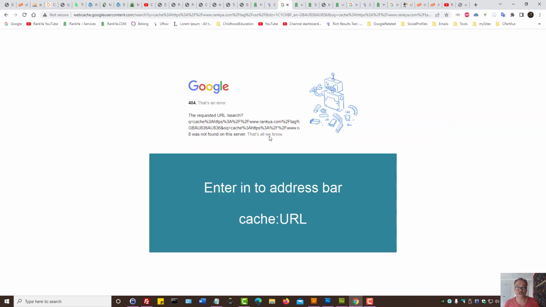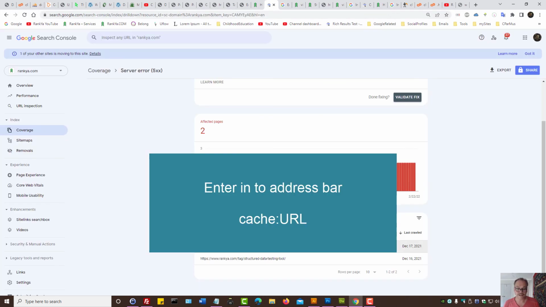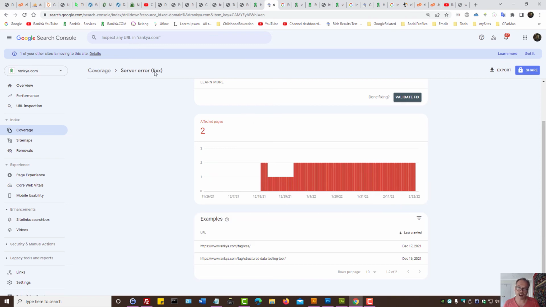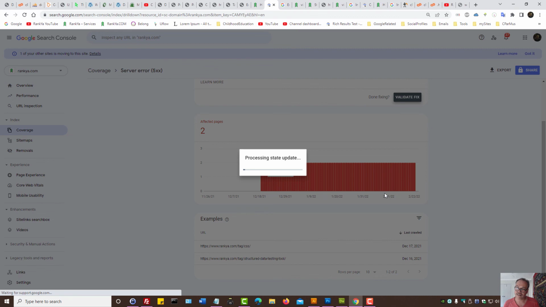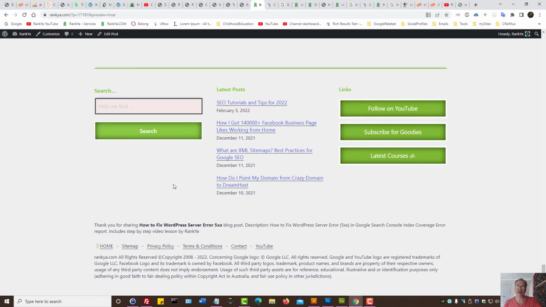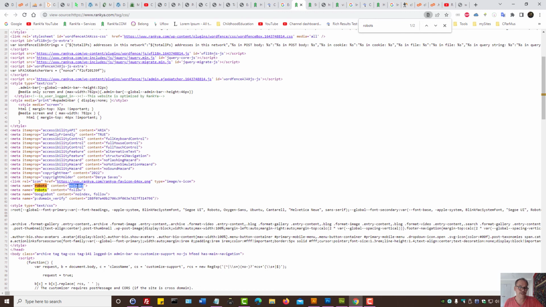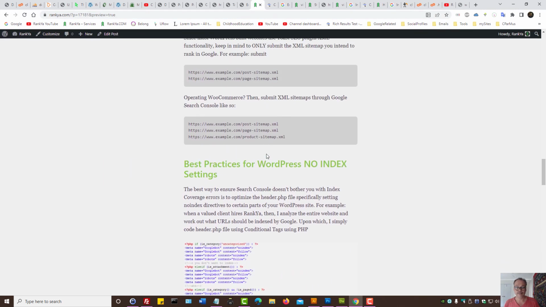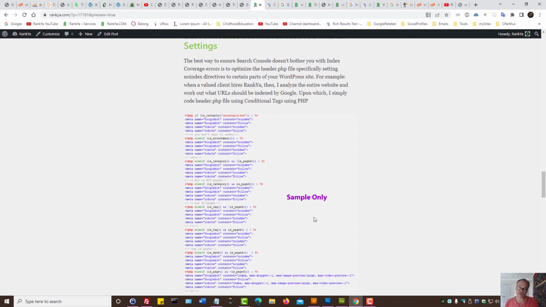Look at the cached version, and I can see it's not in Google's cache. So now I can say, you know what? Server error 5xx for this particular example. Here, let me validate the fix, because I know I'm serving noindex. I'm telling Google, you know what? Do not put this URL in your index. Okay. Now this will be complex. That's why I have not shown you the sample code, but rather told you what you can do to avoid many different errors in Search Console and also have a better optimized WordPress site.